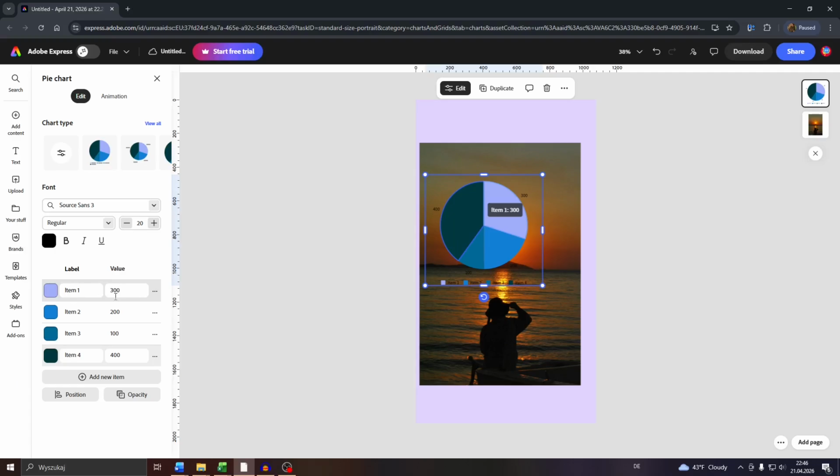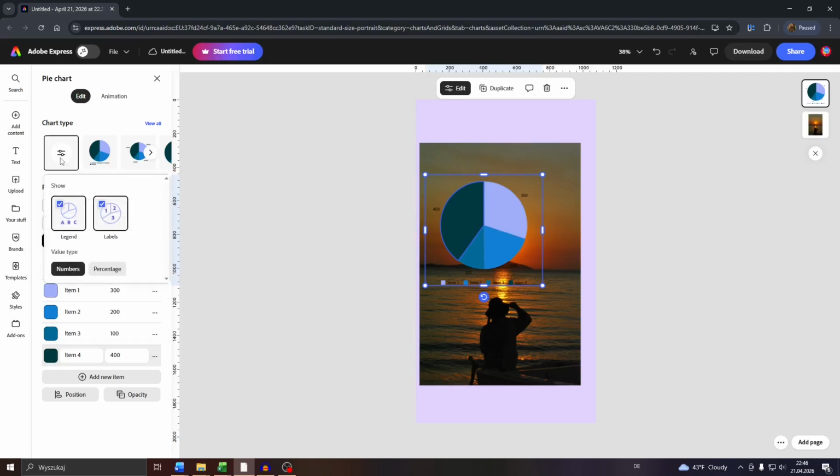However, guys, if you'd like to switch from numbers to percentage, and have these parts of the pie chart be represented in percentage, you will need to access the chart type settings here in the top left, and here the value type switch from numbers to percentage. And as you can see now, this part here is represented by 30%, 40%, and so on and so forth.